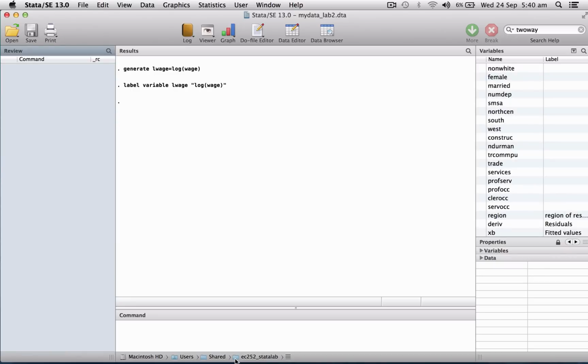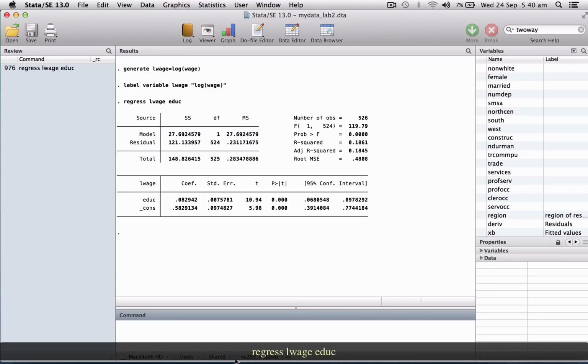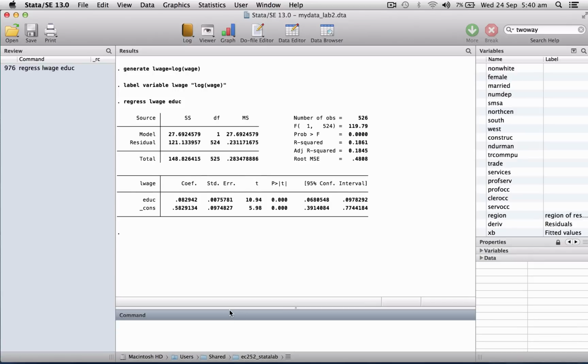Now we're going to run a regression of log wage on education. We're going to type regress lwage education. Now we have a model where we use the natural logarithm of wage as a dependent variable, and this model is called the log-level model. Now the coefficient on education has a percentage interpretation when it is multiplied by 100. So the model tells us that the predicted wage increases by almost 8.3% for every additional year of education.